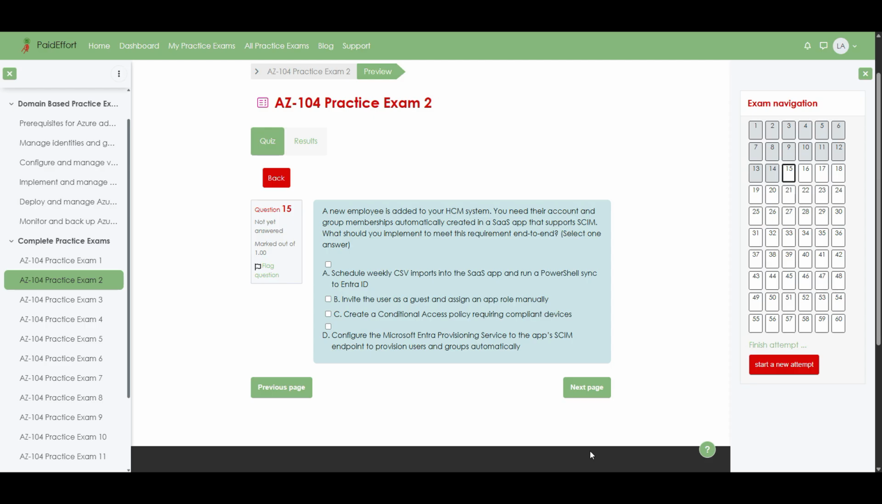B. Invite the user as a guest and assign an app role manually. C. Create a conditional access policy requiring compliant devices. D. Configure the Microsoft Entra Provisioning Service to the app's SCIM endpoint to provision users and groups automatically. Correct answer D. Configure the Microsoft Entra Provisioning Service to the app's SCIM endpoint to provision users and groups automatically.